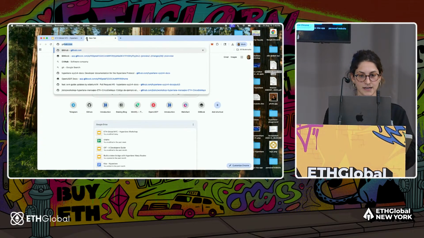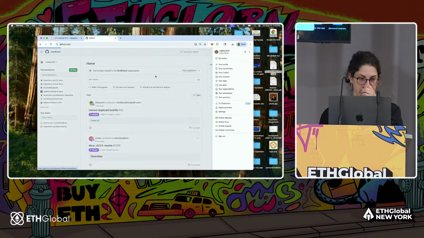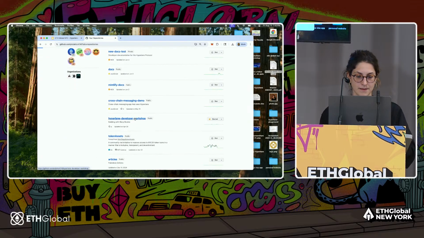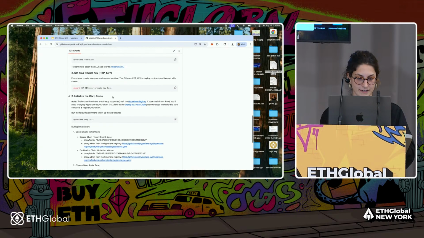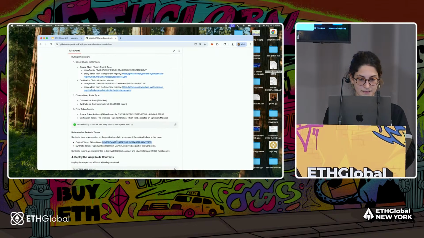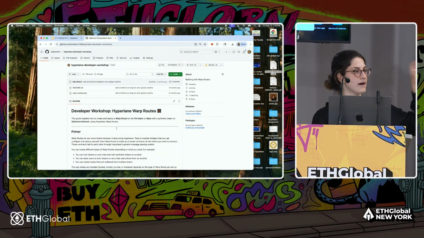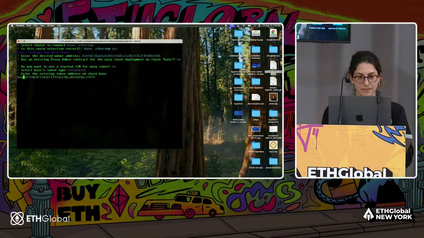So I actually have a workshop on GitHub for this. I know because of time limitations we're not going to be able to finish this. But if you go over here to the Hyperlane Developer Workshop, I have the Phi token already, I believe. So I'm just going to copy this. I have a developer workshop of Hyperlane warp routes to see how it works. If the link is not available, I can post this on the Discord as well, so you'll have access to it. And then I simply paste this address.